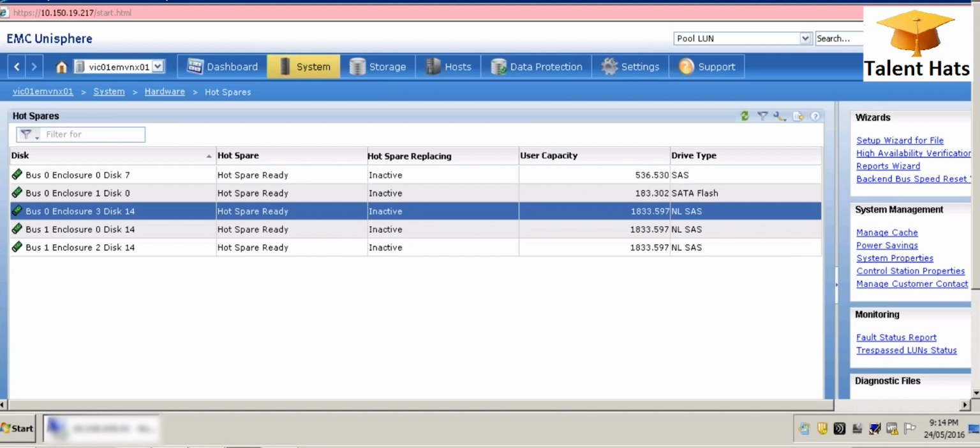In one enclosure, all these technologies you cannot fit, because depending upon the size, the shape will change. SATA will be a bit larger in size because it's 2 TB. Flash is very small in size. So we'll buy enclosures separately.